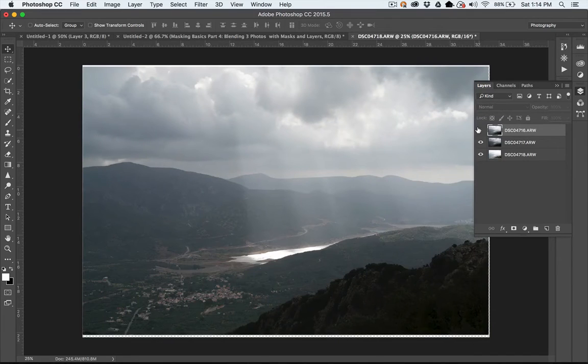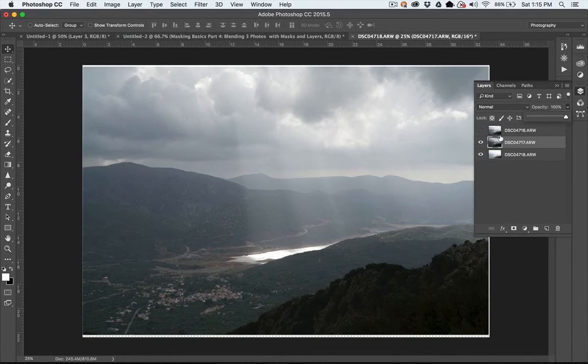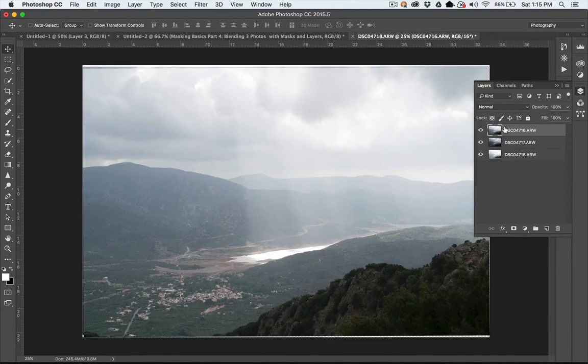I'm going to hide that top layer, do the same thing on my middle layer, and see if I get any halos here. And I'm also not seeing halos here, so I think that Photoshop has done a splendid job for us, and we're going to leave it at that.